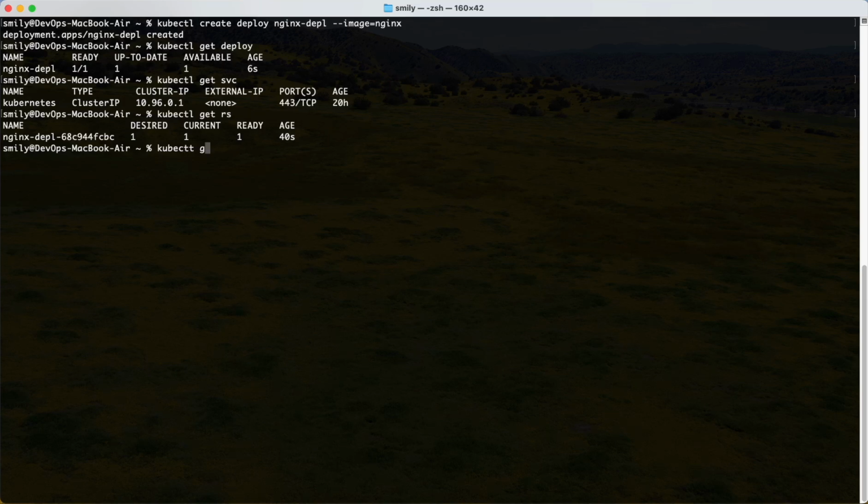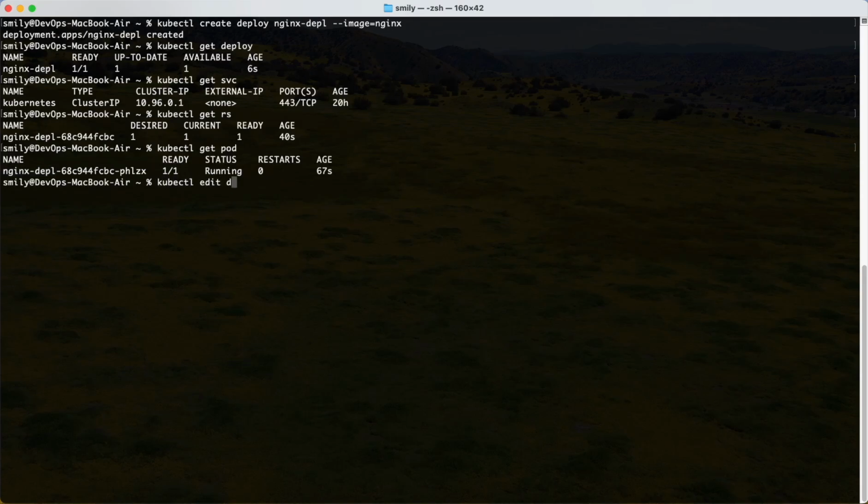kubectl get pod. See, this one also takes the deployment name as the prefix, and the other part is the pod identification. So currently it is up and running. If we try to edit this deployment, we'll see the complete configuration and how it is working. kubectl edit deployment nginx-depl, we must specify the deployment name.